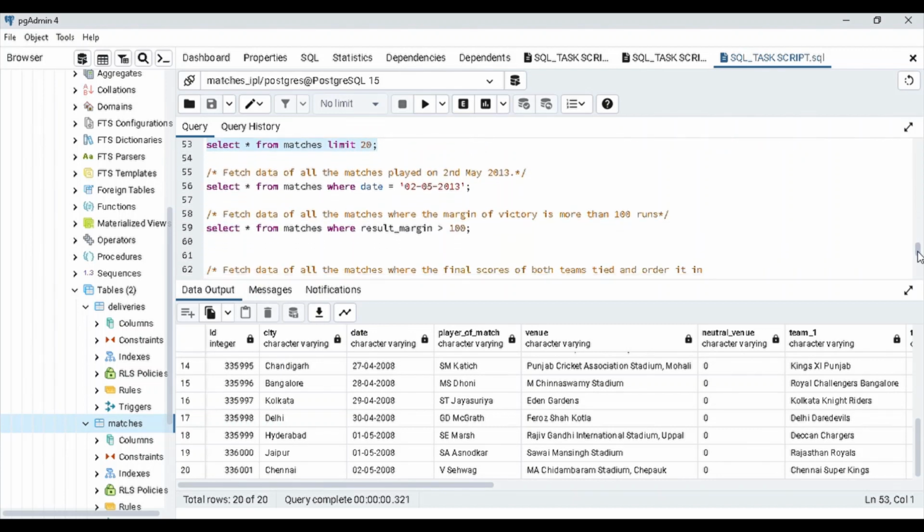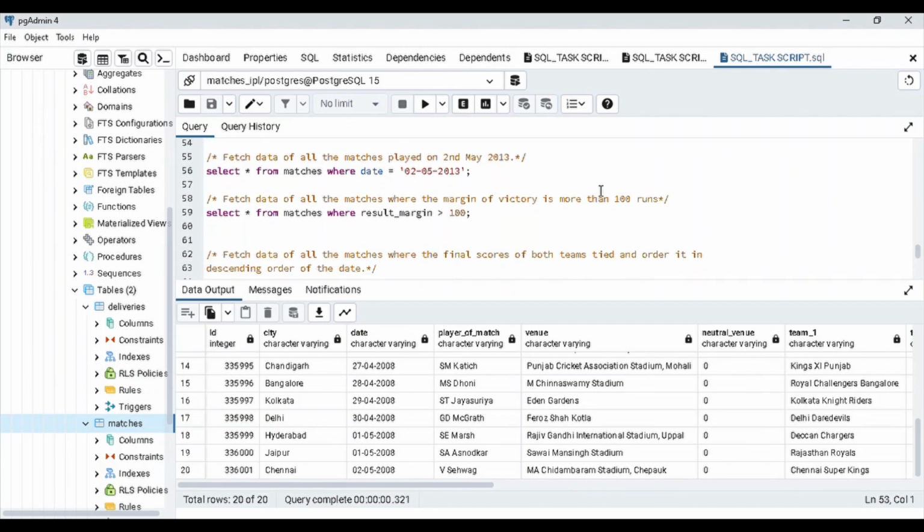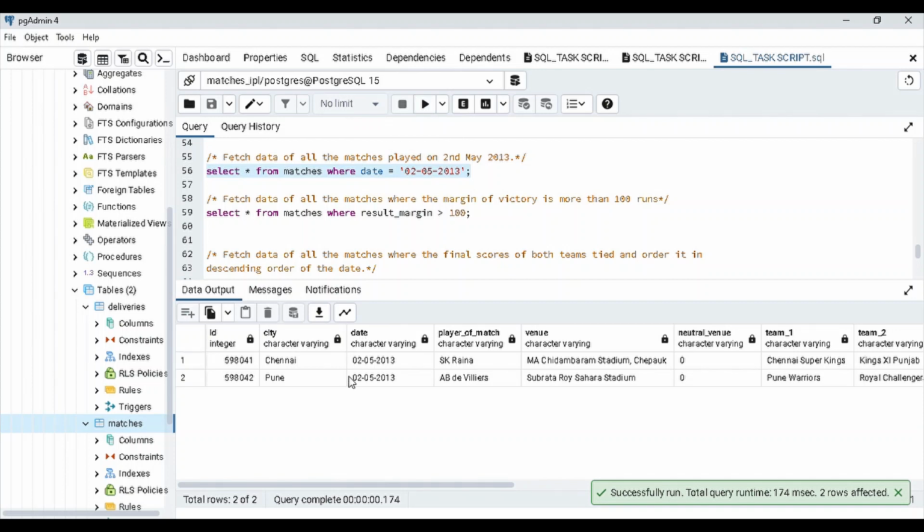Then the next question was to fetch the data of matches which were played on 2nd May 2013. So using select command and where command, I have written this statement to fetch the data required. So here we can see only two matches were played. One was in Chennai and one was in Pune on 2nd May 2013.